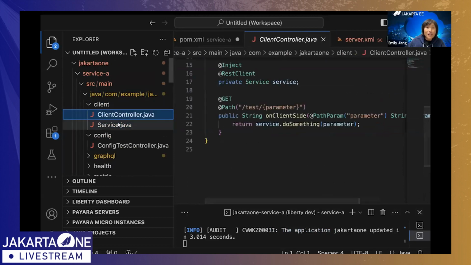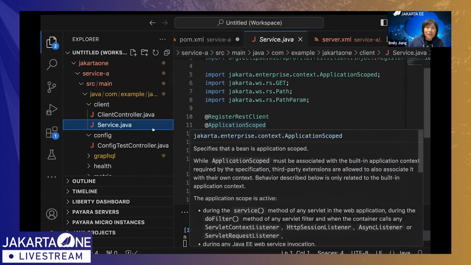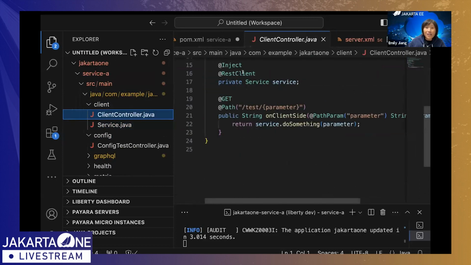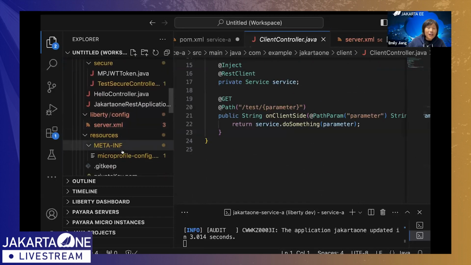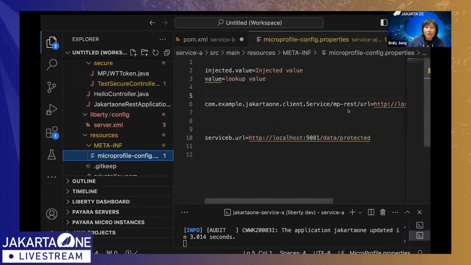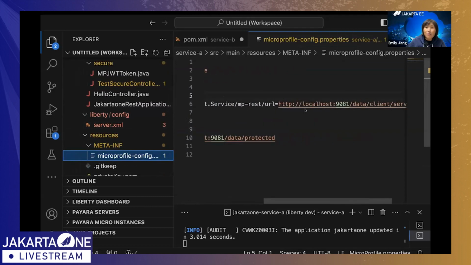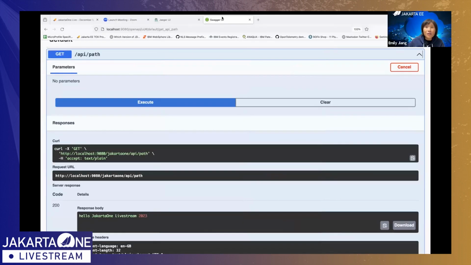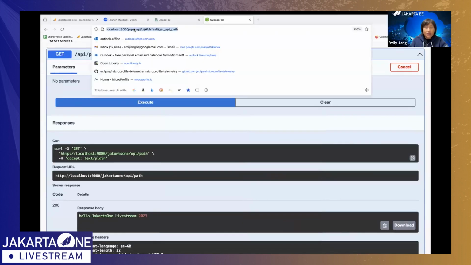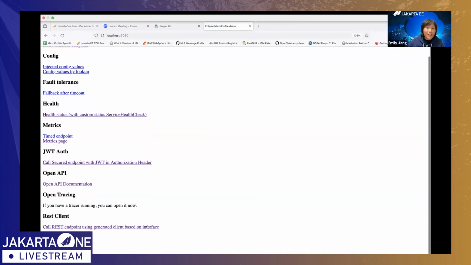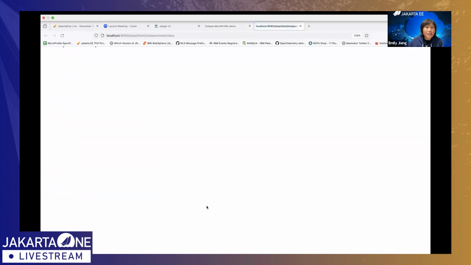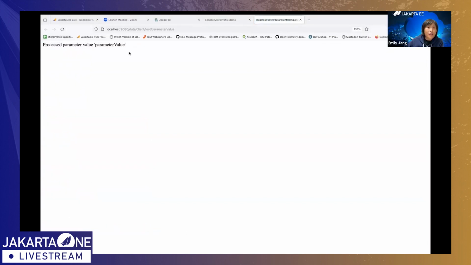This is also annotated with register REST client, and then you can directly inject a REST client service. Also, as I mentioned earlier, you need to configure it. The configuration here is the fully qualified class name slash MPREST slash URL. This is where service B lives. With that, the application is up and running, also on localhost 9080. This is service A, and this one is the REST client directly calling the backend.